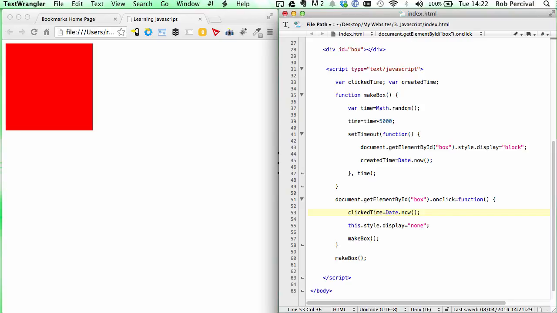Okay, great. So quick challenge for you is to alert the delay time, the amount of time it takes for the user to click on the square after the square has appeared.